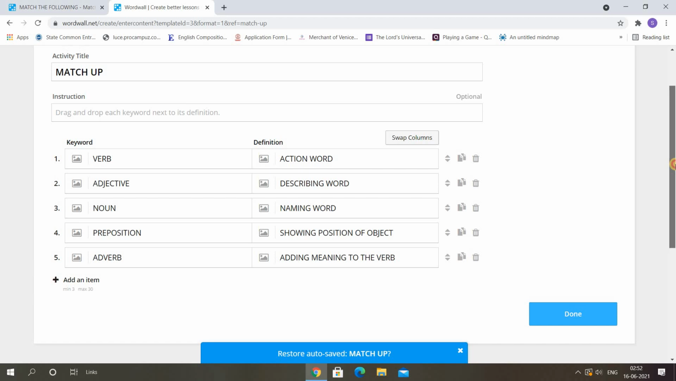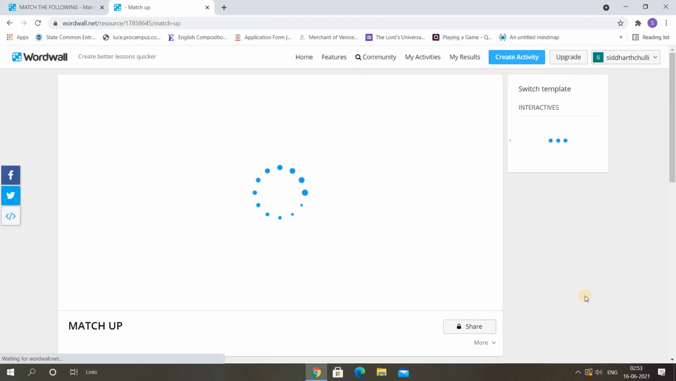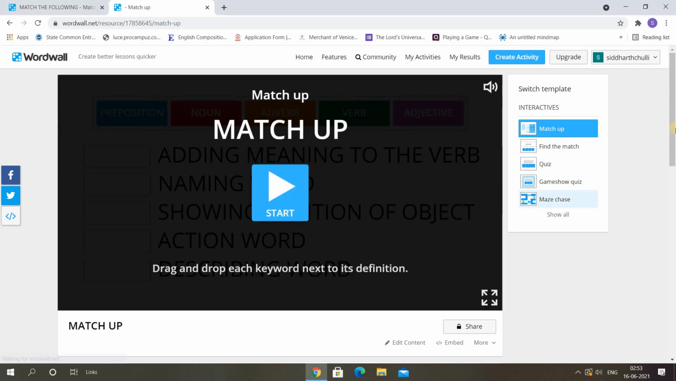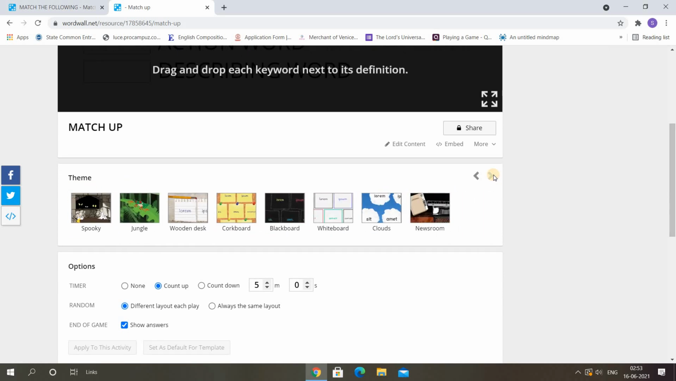That's it. Once you're done writing all these content things, you will have to click on the option done and your game is ready to be played. But there are some settings which you would like to make. There are several themes which are given down over here. So you can select any one theme.